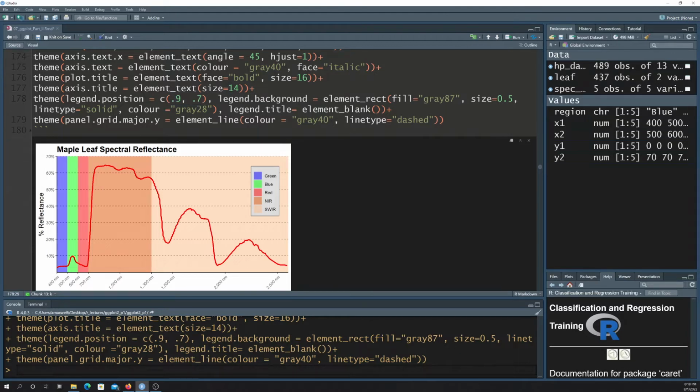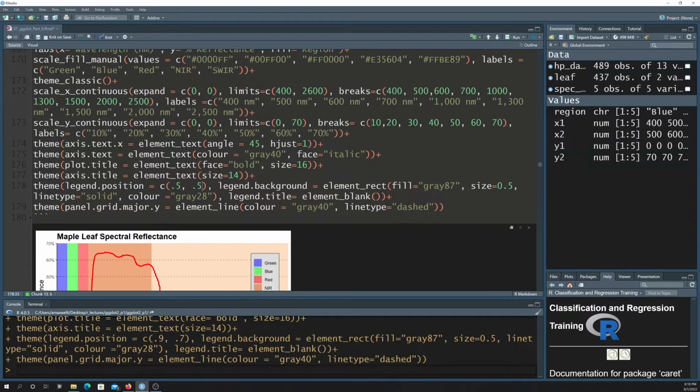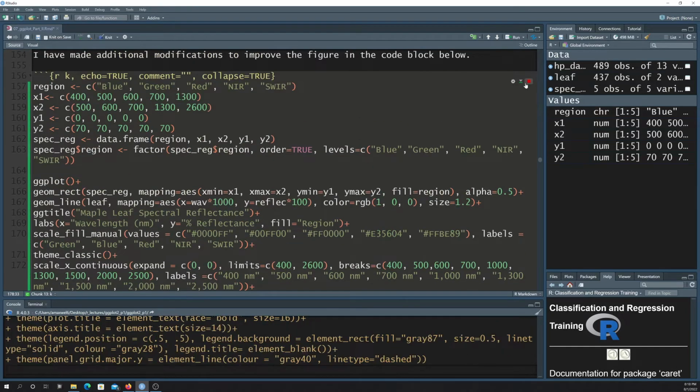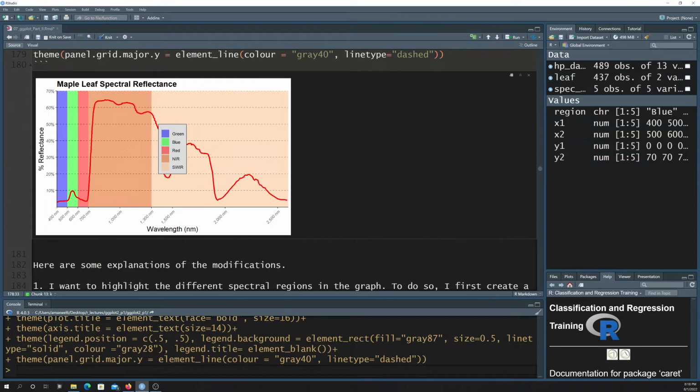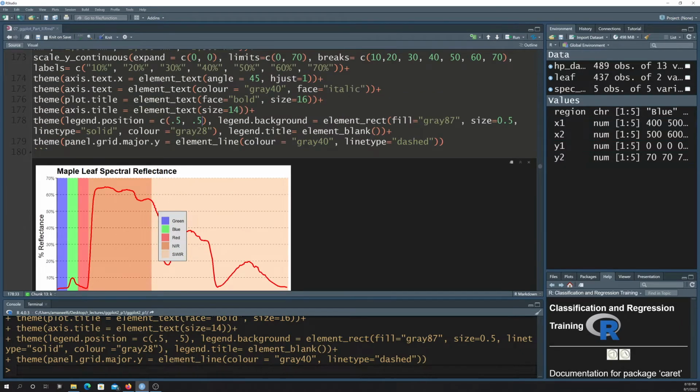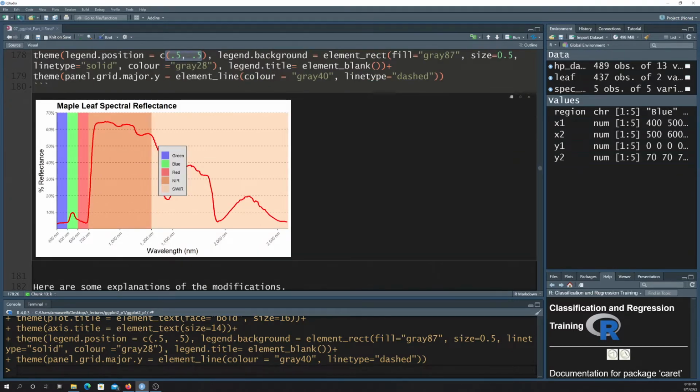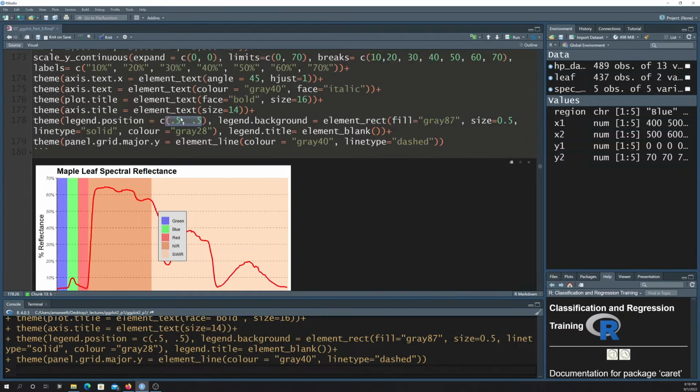So let's set these to something else. I'm going to put 0.5 and 0.5, so you can kind of see what this does. Now you can see it put it right in the middle of the plot. So anyway, you can move the legend around using these coordinates. I believe the bottom left corner is 0, 0, and the top corner is 1, 1. So let's see what it does if we set it to 1, 1.